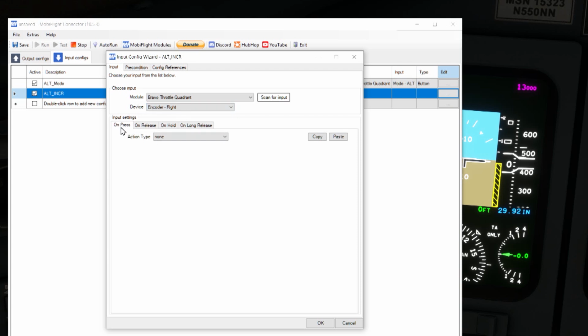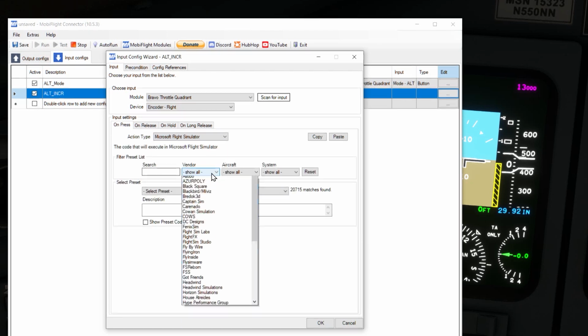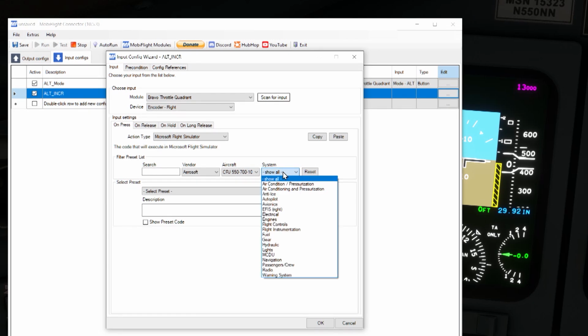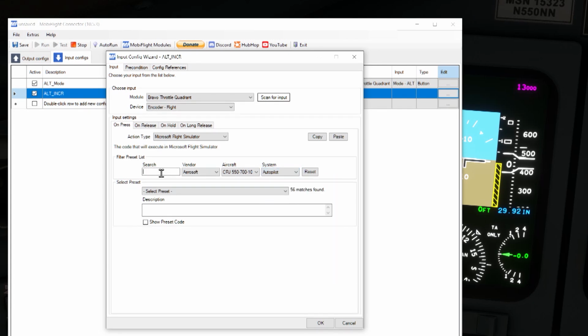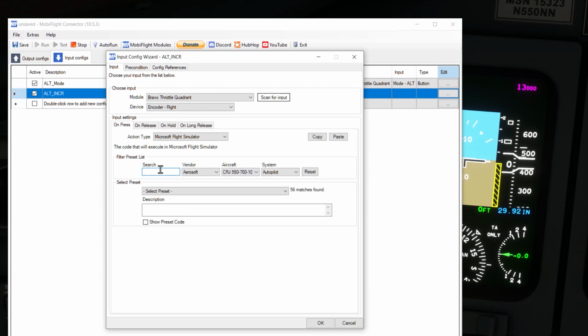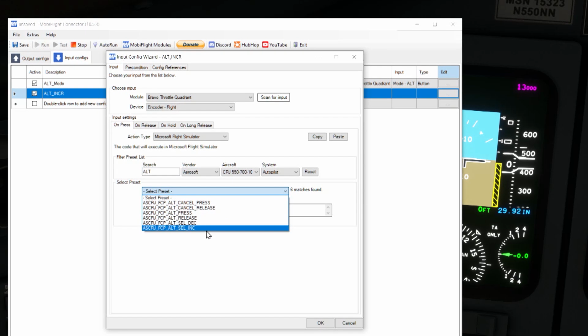Our on press action is going to be Microsoft Flight Simulator, vendor Aerosoft, aircraft CRJ, system autopilot. And by narrowing that down, we see we get 56 matches. We can go through the list, or we can search for alt, and now we have 6 matches. And sure enough, this will be this select increase, or alt select increase.